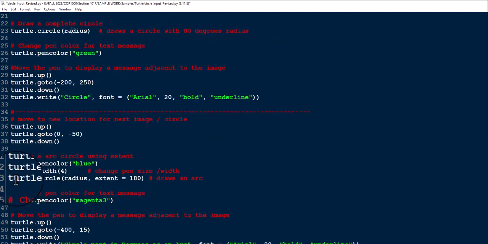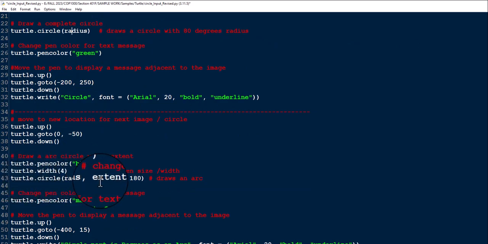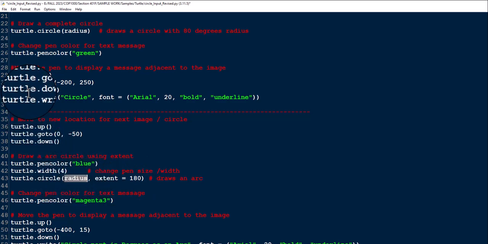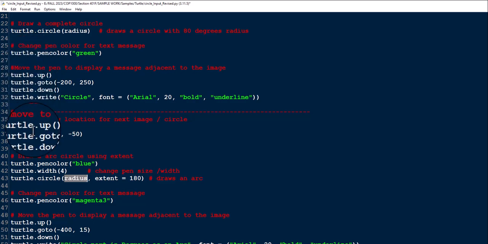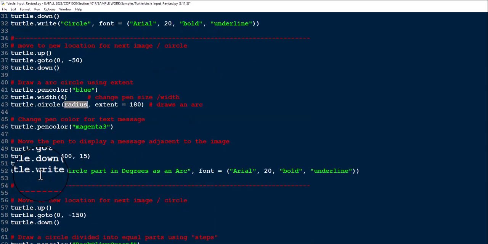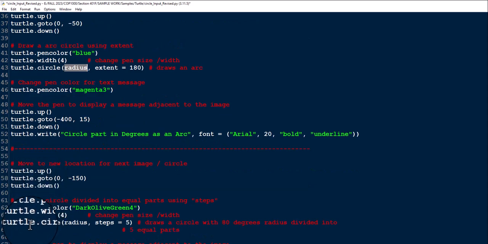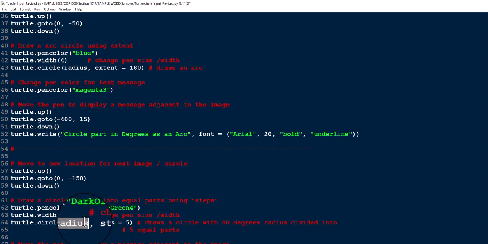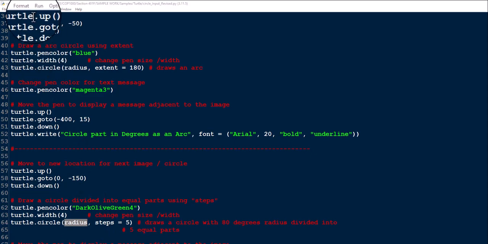And then at line 43, instead of saying turtle.circle 80, comma, extent is equal to 180, we would have radius here. So we're going to replace the constant with a variable as an argument at lines 23, 43, and line 64, turtle.circle radius, comma, steps is equal to 5. Normally we would have put an actual value there, but now we're going to replace it with a variable. Okay, so we will run the program.